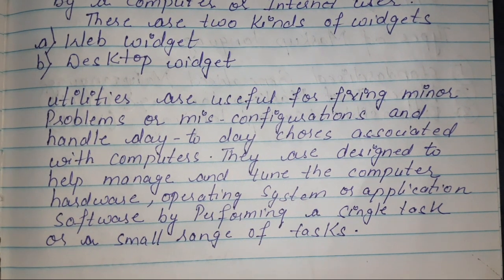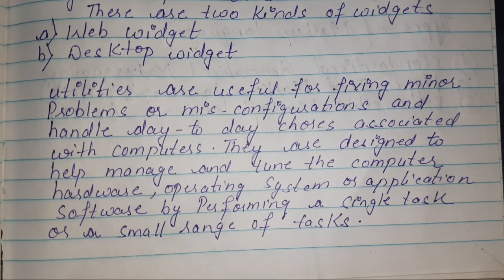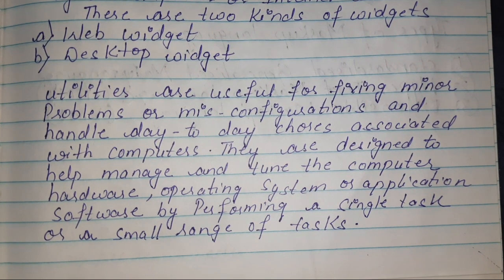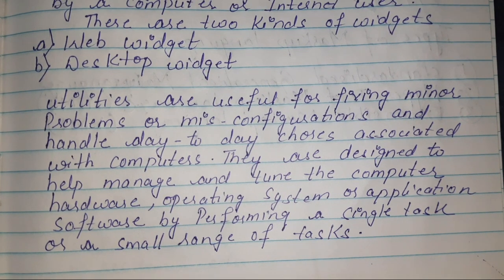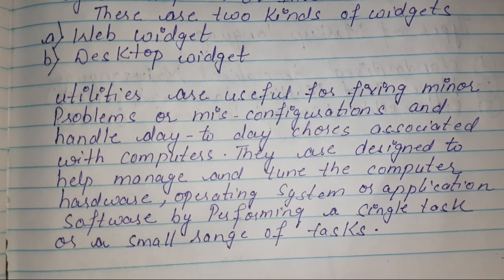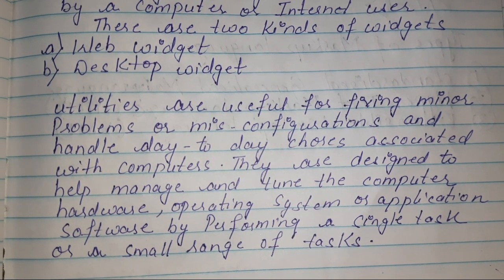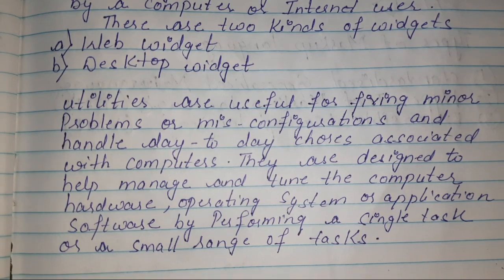Utilities are useful for fixing minor problems or misconfiguration and handle day-to-day chores associated with the computer. They are designed to help manage and tune the computer hardware, operating system or application software by performing a single task or a small range of tasks.